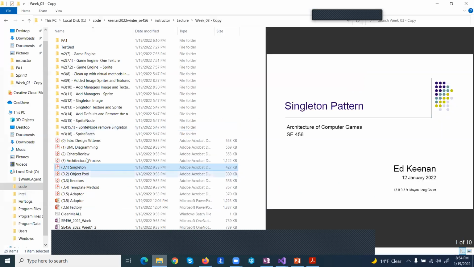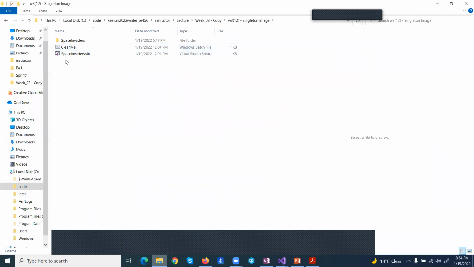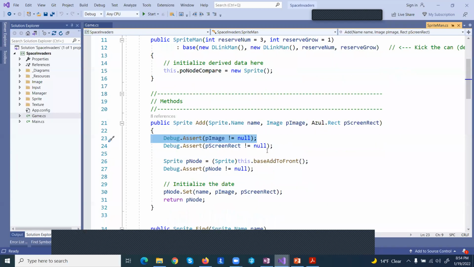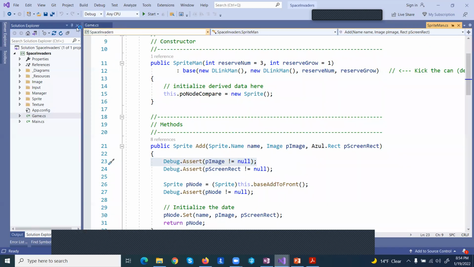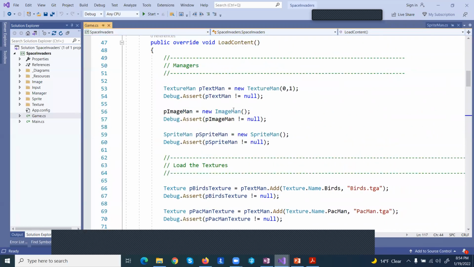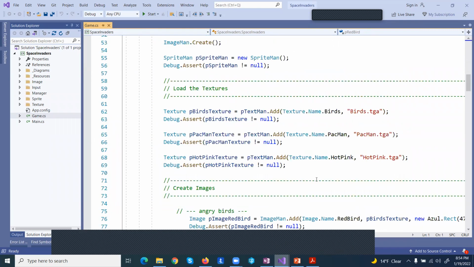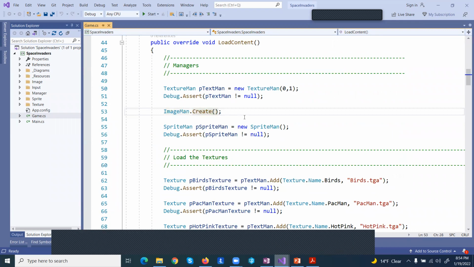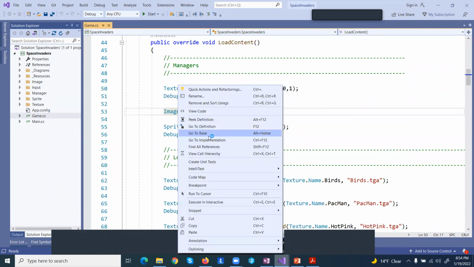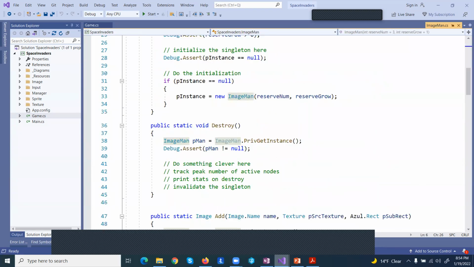So let's go there. So here's a singleton image. And instead of calling new, so what we had before was, here's the image, and we say call new, and we get a pointer back to it. We're going to change that line of code. What we're going to do here is say image manager create. And so what we're going to have is the symmetry of functions here.